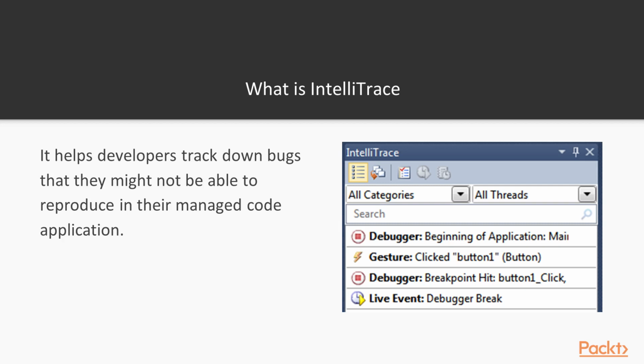Again, it only works with managed code, so your .NET framework code would be fine. But again, it really helps when you're unable to reproduce certain defects or errors, and so you want to go back and try and fix that issue. You can actually use the IntelliTrace file for that.